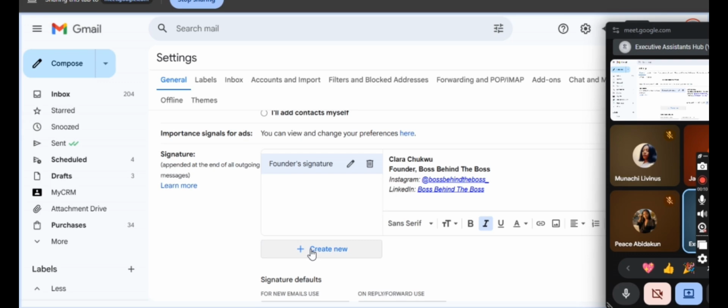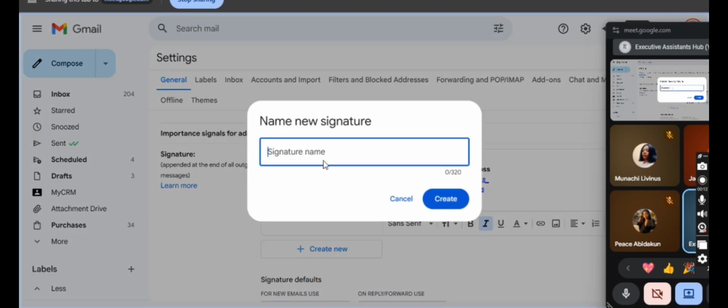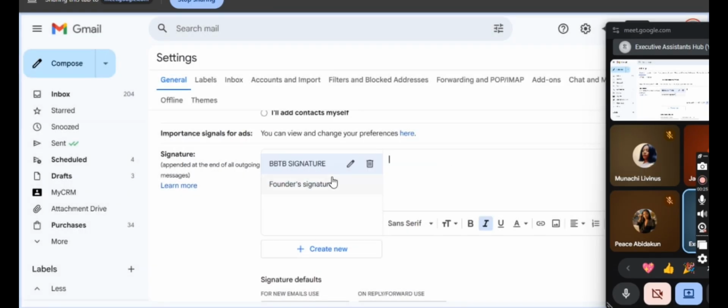All you need to do is click on create and type in the name of the signature. You can have as many signatures as possible there. So I'm just going to type BBTB signature. Please follow what I'm saying. Just look at your screen and follow what I'm saying. You type BBTB signature, and it automatically creates space for you here, right? Now what this does is, when I want to send an email, my email ends with best regards. I don't need to type BBTB team or Boss Behind the Boss team, or peace from Boss Behind the Boss, or whatever it is I want my emails to carry. I'll just type it here. So what I'm going to type here is Boss Behind the Boss team.